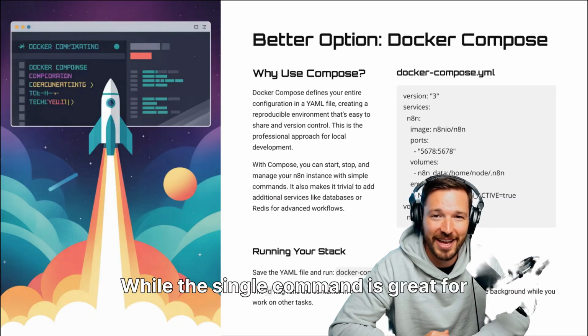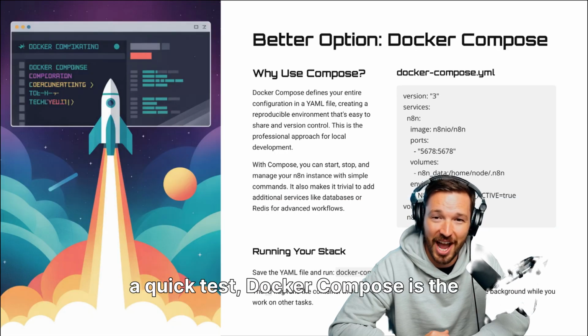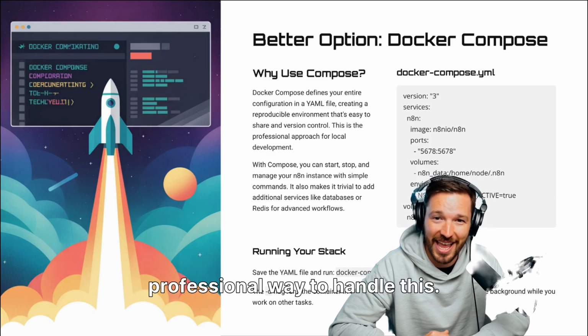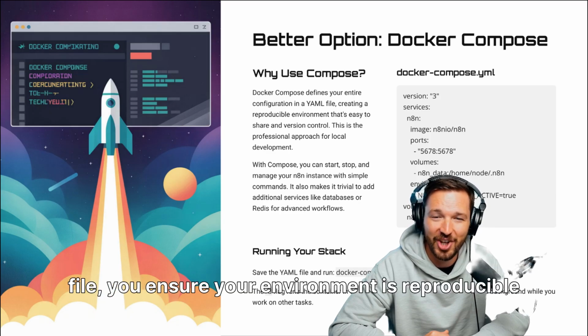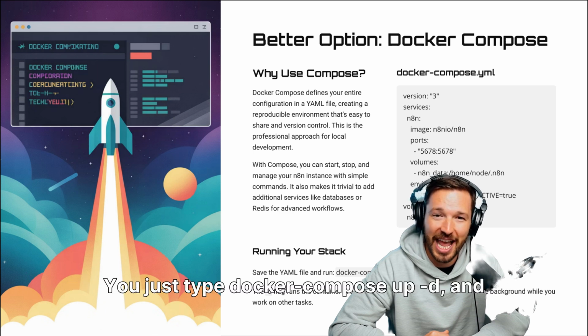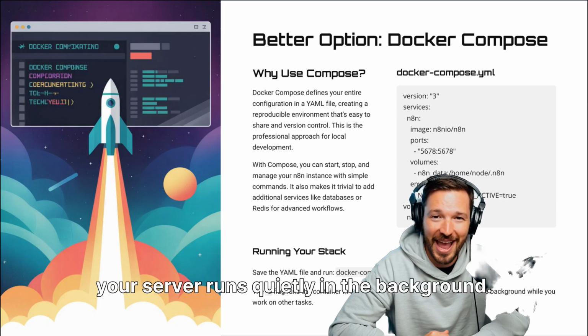While the single command is great for a quick test, Docker Compose is the professional way to handle this. By defining your configuration in a YAML file, you ensure your environment is reproducible every time. You just type docker compose up -d, and your server runs quietly in the background.